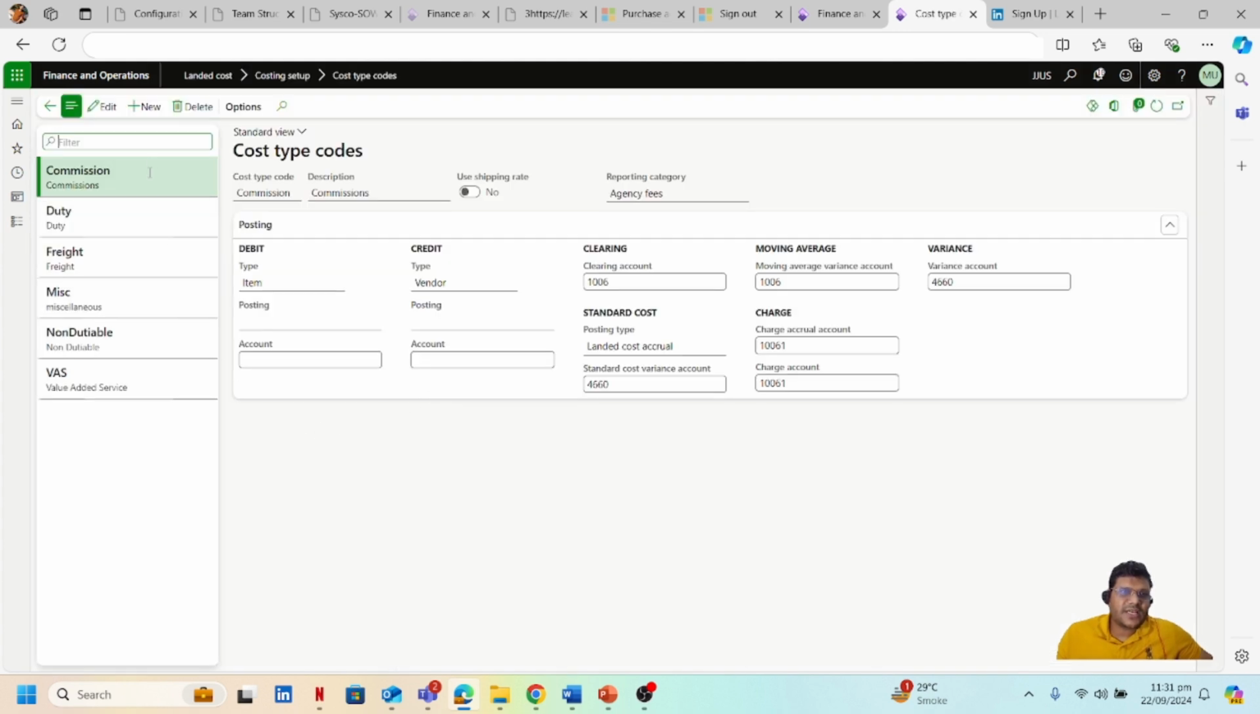Here you can see I have defined the cost type codes with the names commission, duty, freight, miscellaneous, non-dutiable, and VAS, value added service. I have set up all the relevant settings for debit account, credit account, clearing account, standard cost, charge, and variance account for these cost type codes.